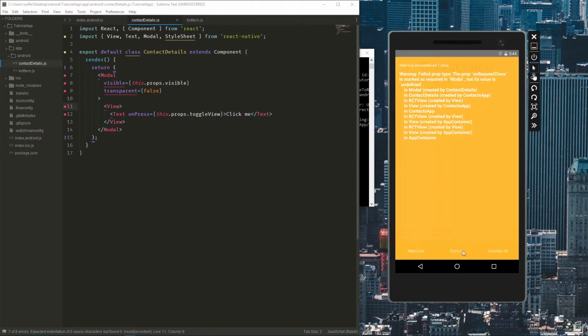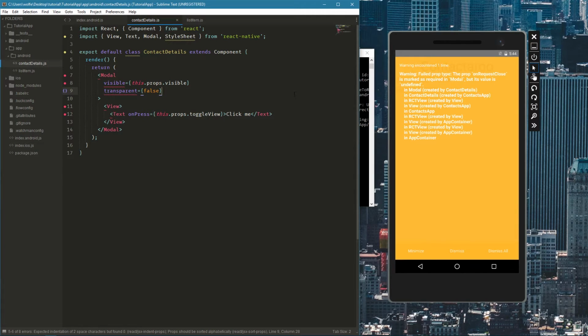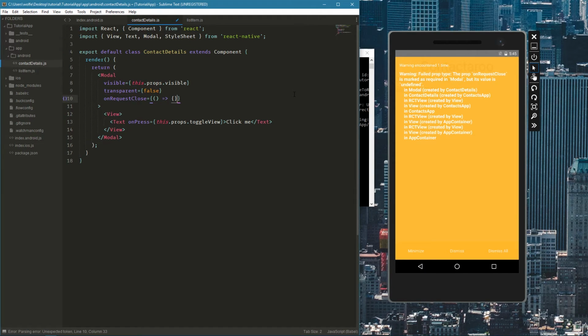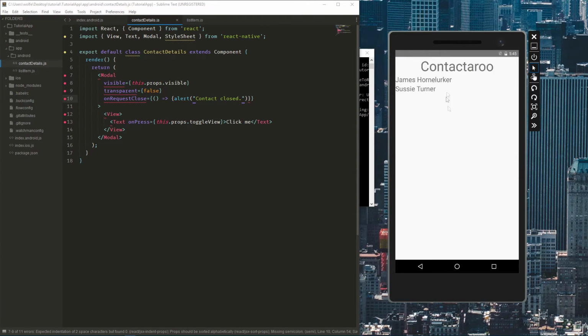And here we have a little warning. Failed prop type, the prop onRequestClose is marked as required in Modal, but its value is undefined. So onRequestClose, we're going to have to add that. So onRequestClose equals, let's just use a lambda here. For this lambda, let's go with an alert, "contact close". Now let's double tap. There we have it.